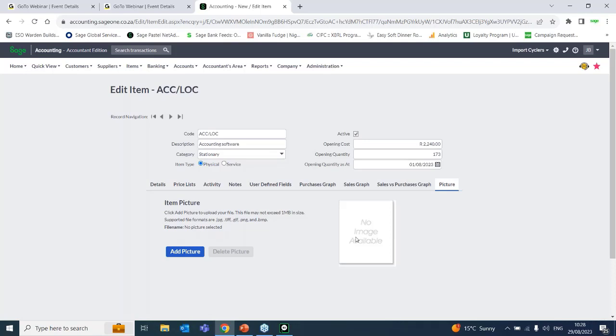You can then add a picture, so it makes it easier for you to go, yes, that's the right one. This is what the package looks like, or whatever it is. You can add an image.